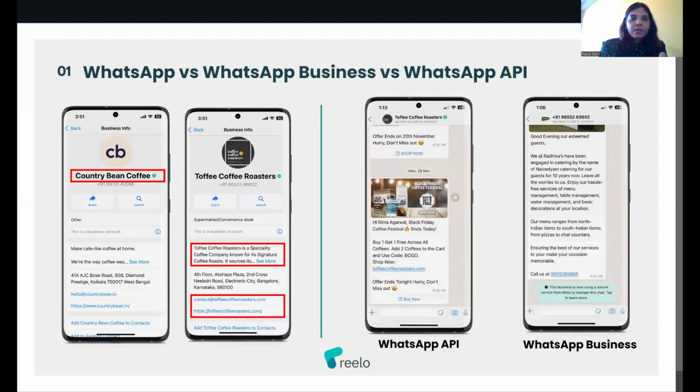So to begin with, the one most pressing query that we're going to start with is, how is my WhatsApp different from the WhatsApp Business that I can create that is freely available, and the WhatsApp API? As you can see on the left side over here, Country Coffee Bean and Toffee Coffee Roasters. Now this is how your WhatsApp business profile is going to look if you have a WhatsApp business profile or you have a WhatsApp API.